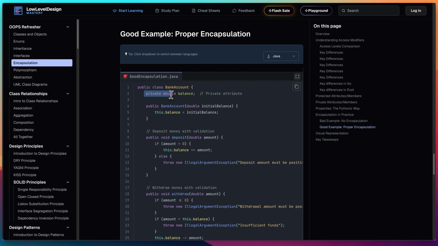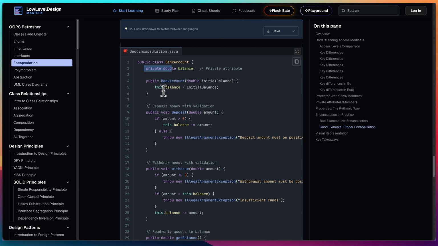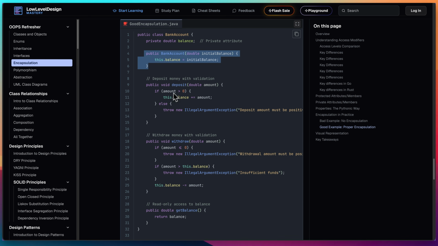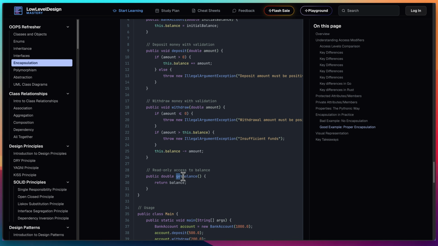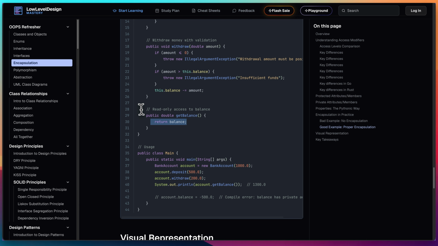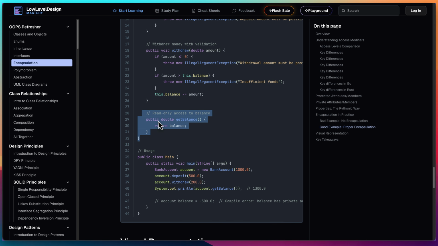So you define it as private, and you can clearly understand that this is private. Even the compiler doesn't allow you to access this outside, right? Same constructor, same deposit and withdraw methods. For you to get balance, you have a getter, and then you'll return the balance here. This is just read-only, right? So this is public. We have the access level as public.